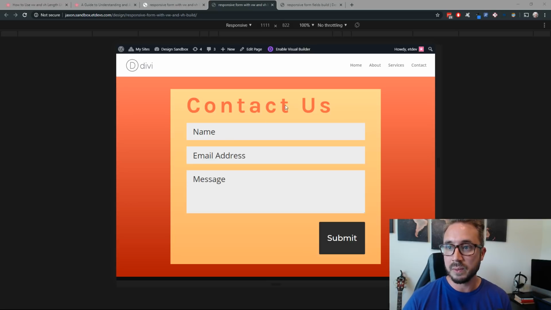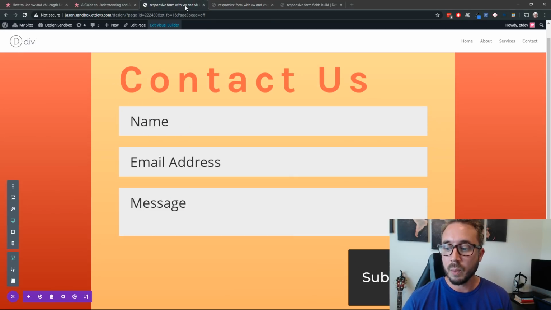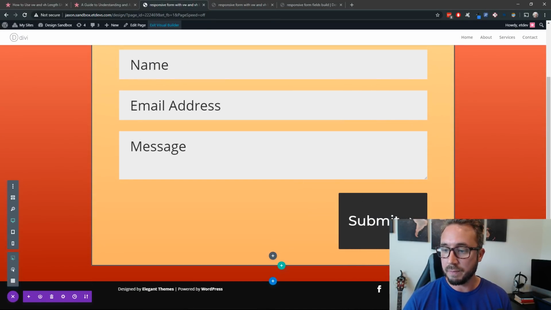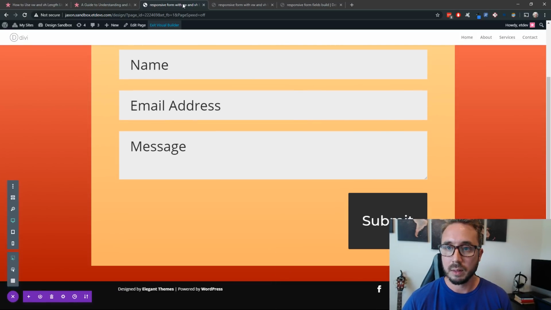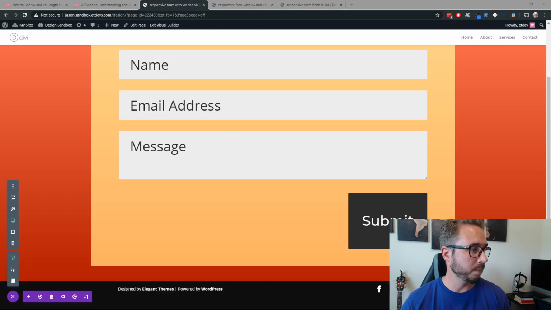Let me get back to showing you our last tip here, which is to make our button go full width. As you can see, by default, it's going to be floated to the right underneath our fields here. To do that is actually not too difficult. Basically, it's going to involve a little snippet of custom CSS, and I'll show you how to do that.